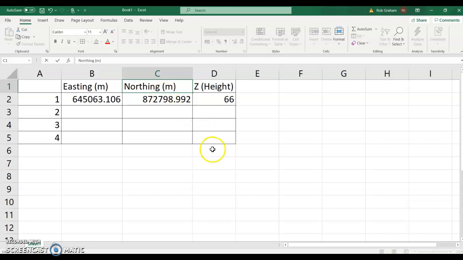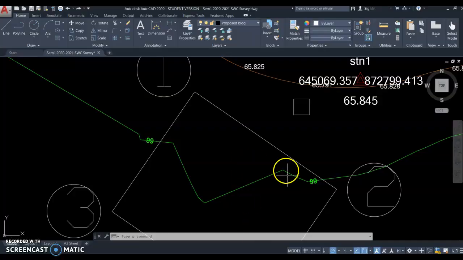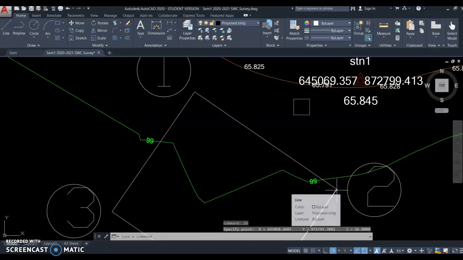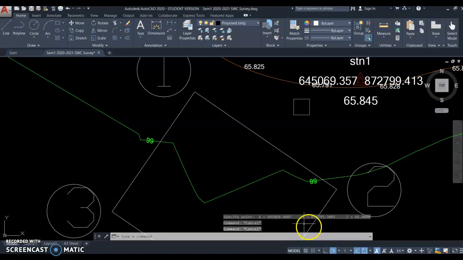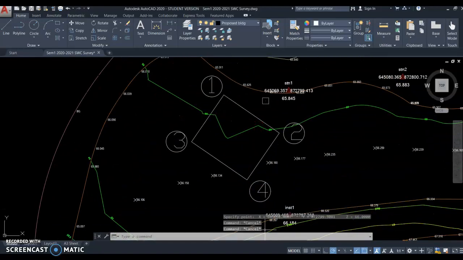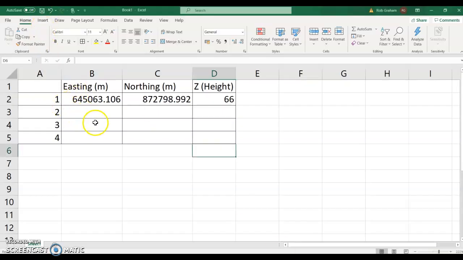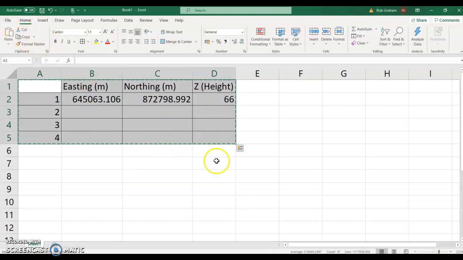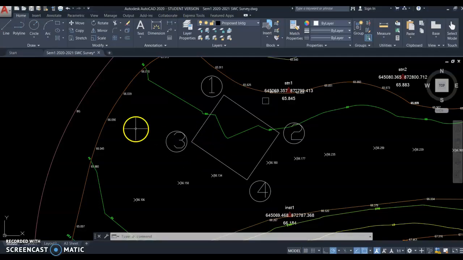Okay, and once we get that done, then you'll do that for all our 4 corners. So you'll go to point number 2, ID, and you'll left click on that corner, and you'll note those dimensions down. Okay, so once you get all 4 done and input into your table, we can select these cells and copy that into your CAD drawing.